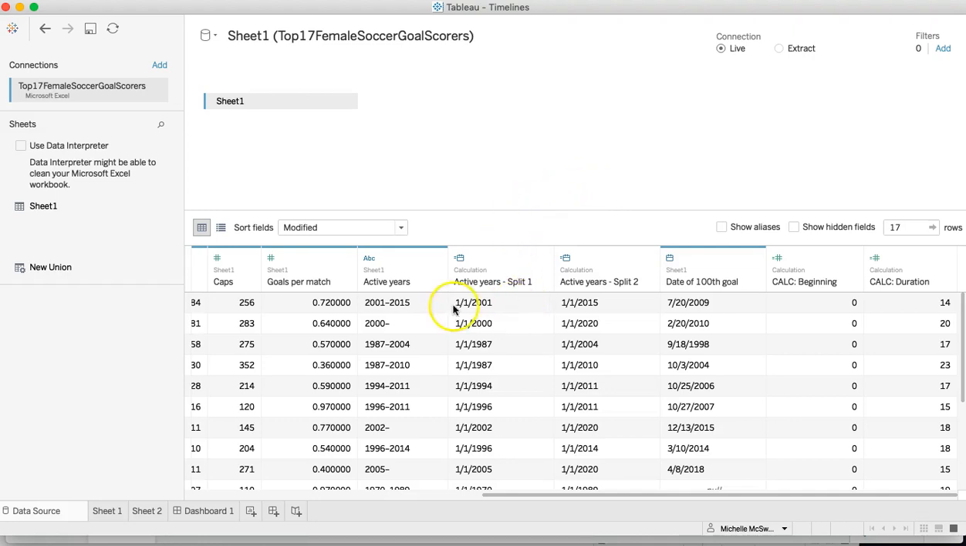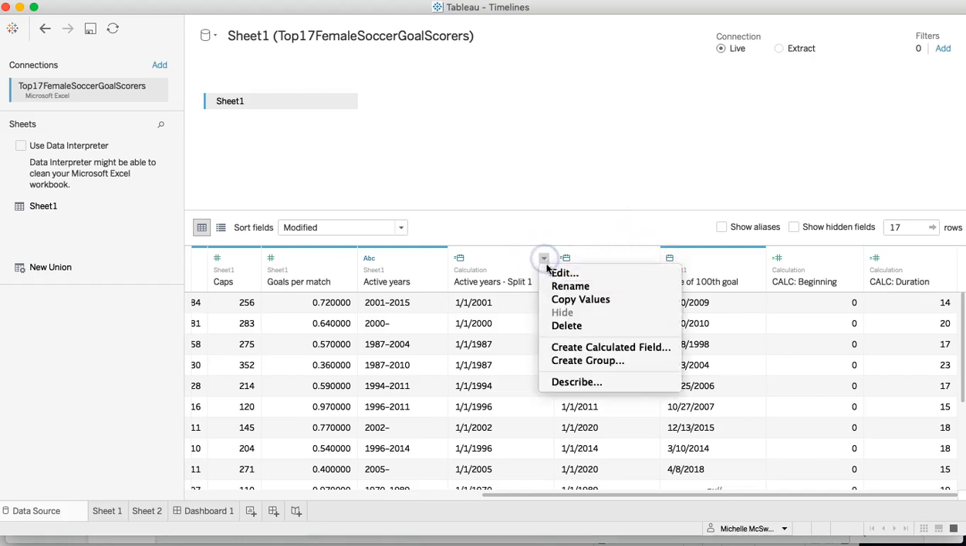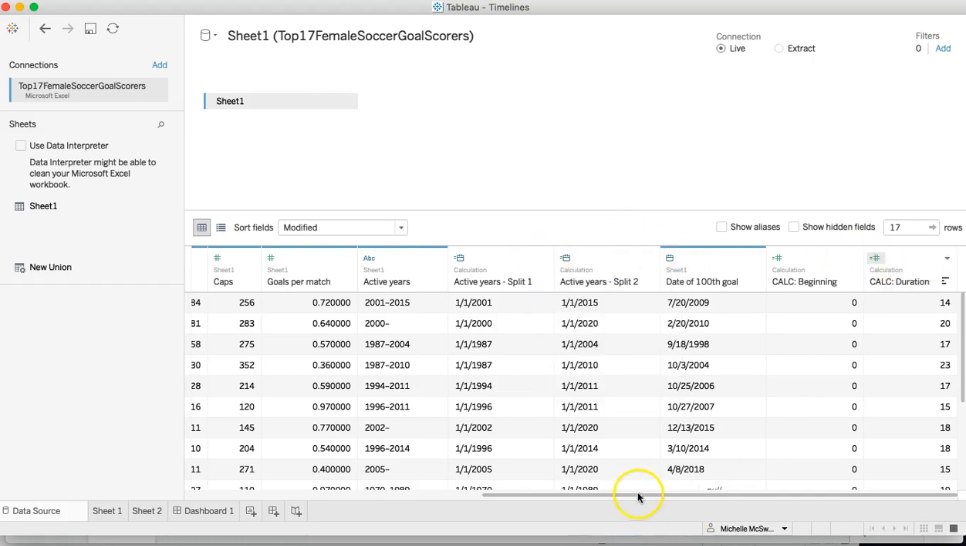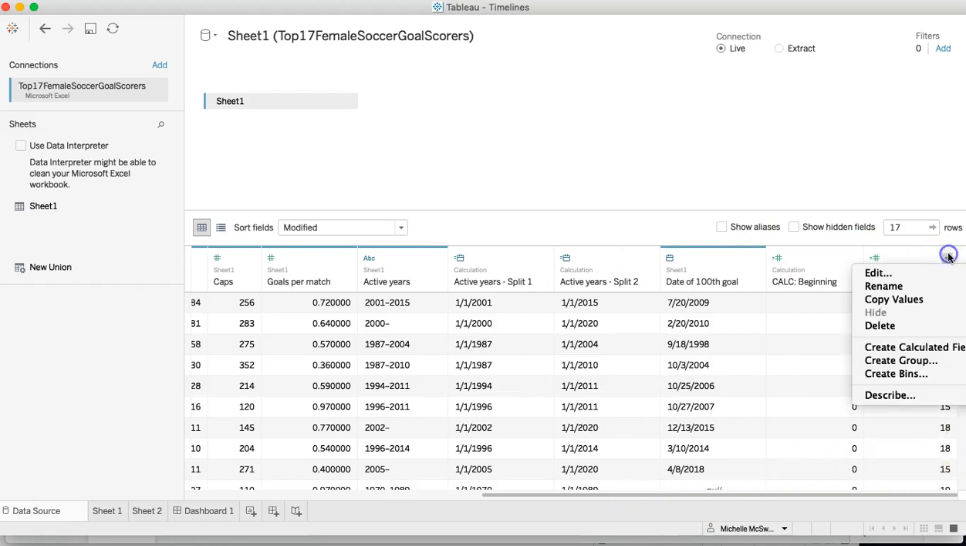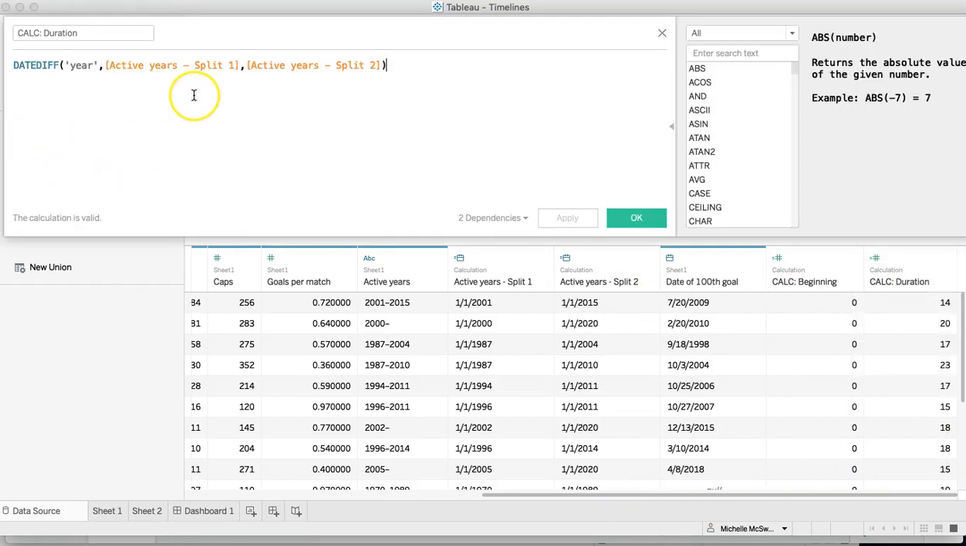All right, so once you have your split, go ahead and change it to a date on this one, and change it to a date on the active years split too. All right, the next thing that we're going to do is calculate a duration column. So go ahead and click create a calculated field, and we're going to call our calculated field duration, and we're going to pass it the date diff. And what we're saying is calculate the difference between these two dates.